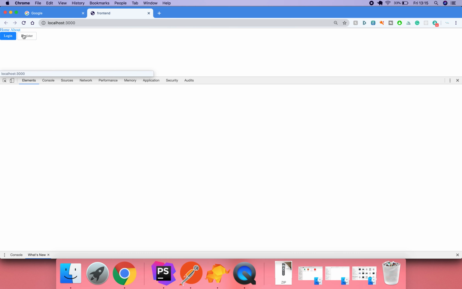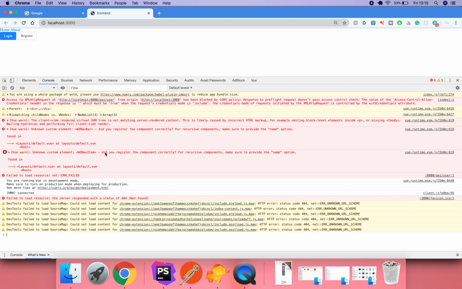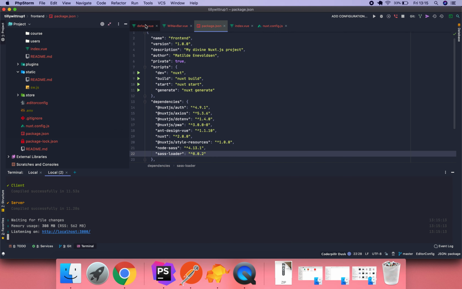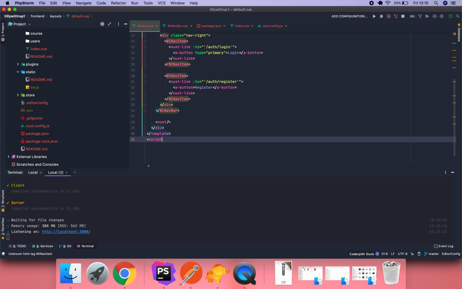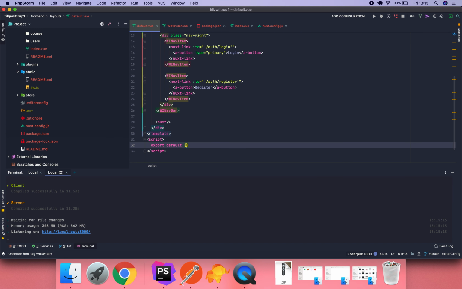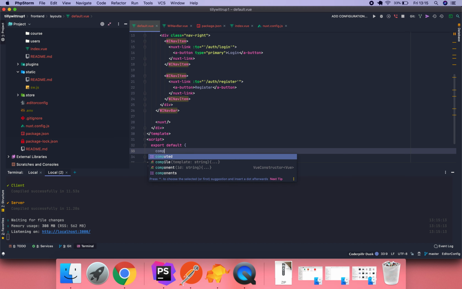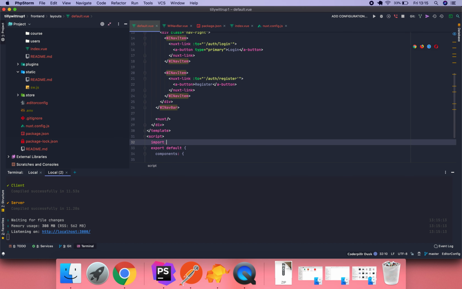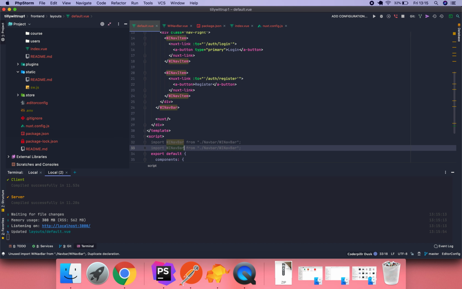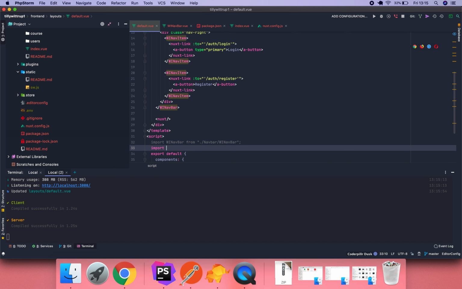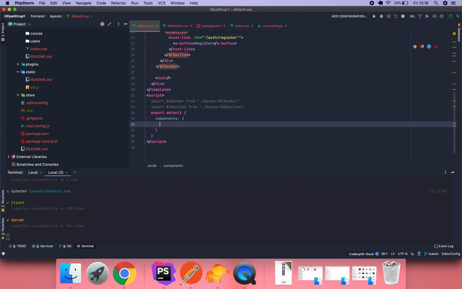Okay, so we just need to do a bit more configuration here for this to work properly. We need to import them. I think that should be everything then. So let's make an export default, and let's put in components. Let's go ahead and say import, and we want to import this, and then let's just register the components here.